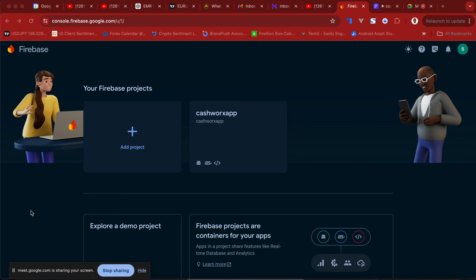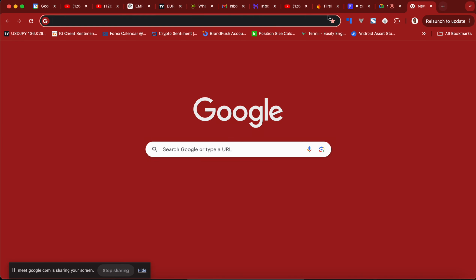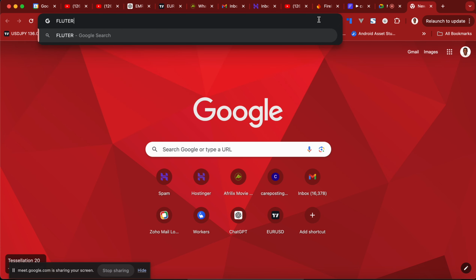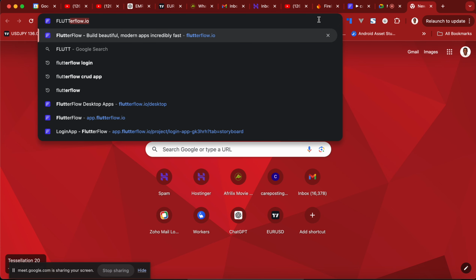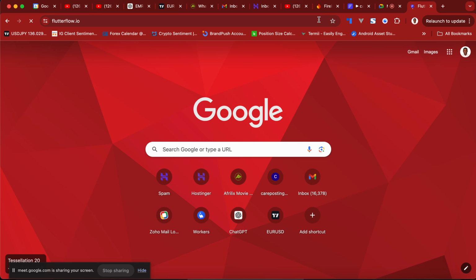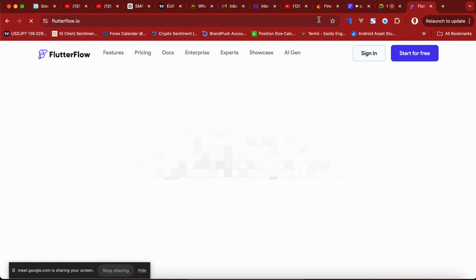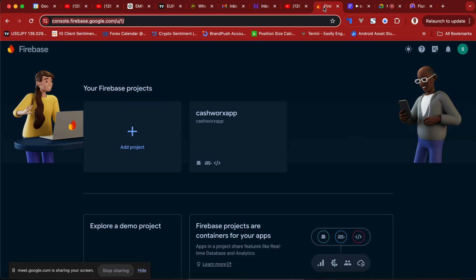Okay, let's dive in. First things first, I have FlutterFlow downloaded on my own system, but if you don't have that, you can easily head on to flutterflow.io and create an account. Sign in to create an account. Why is it slow? Okay, while that is loading, let's head on to Firebase and create a project.